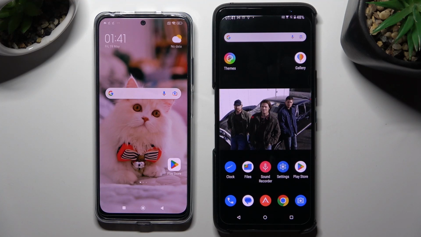Hi! Today I would like to show you how you can transfer files from Xiaomi Device to ASUS ROG Phone 60.